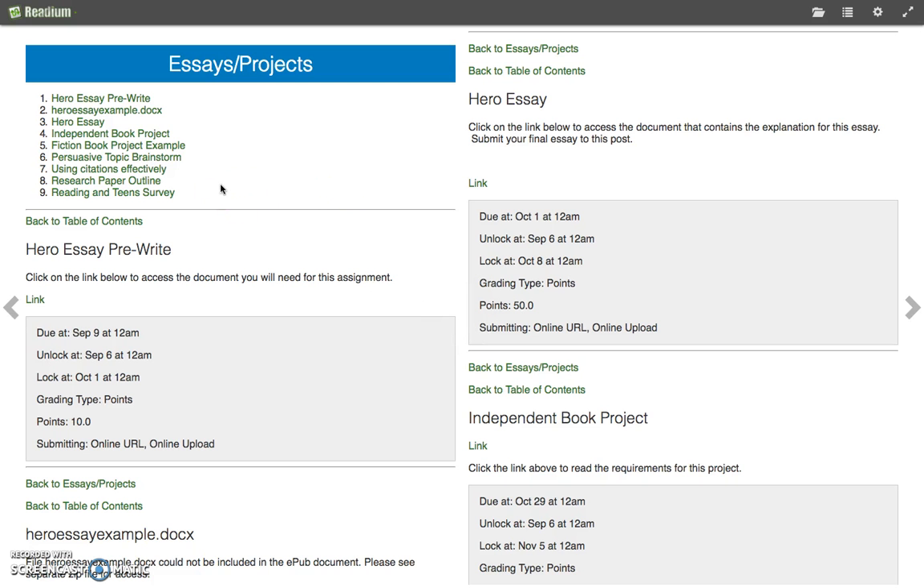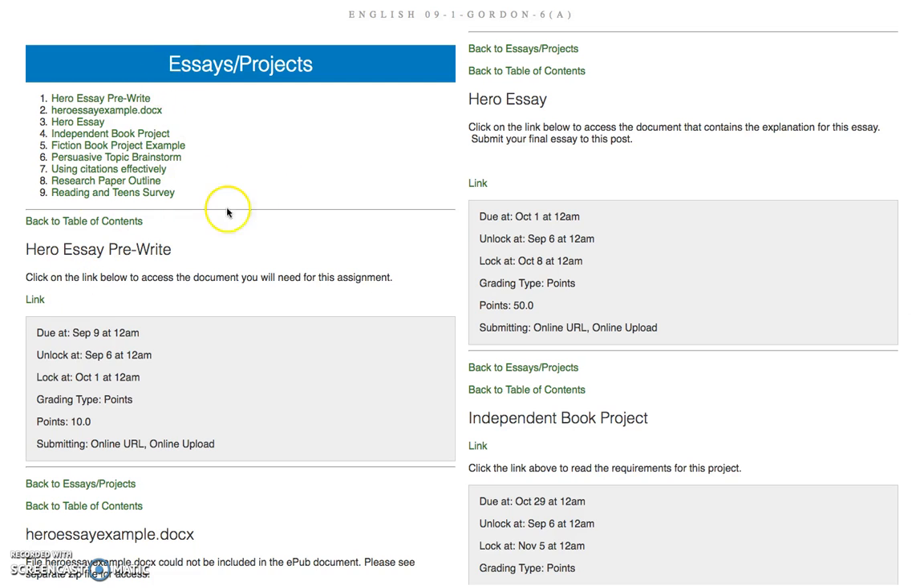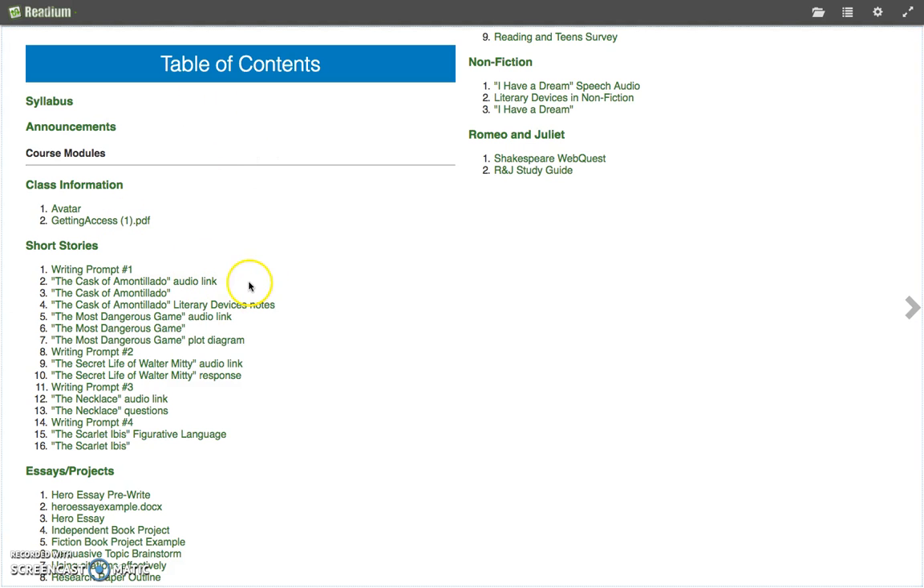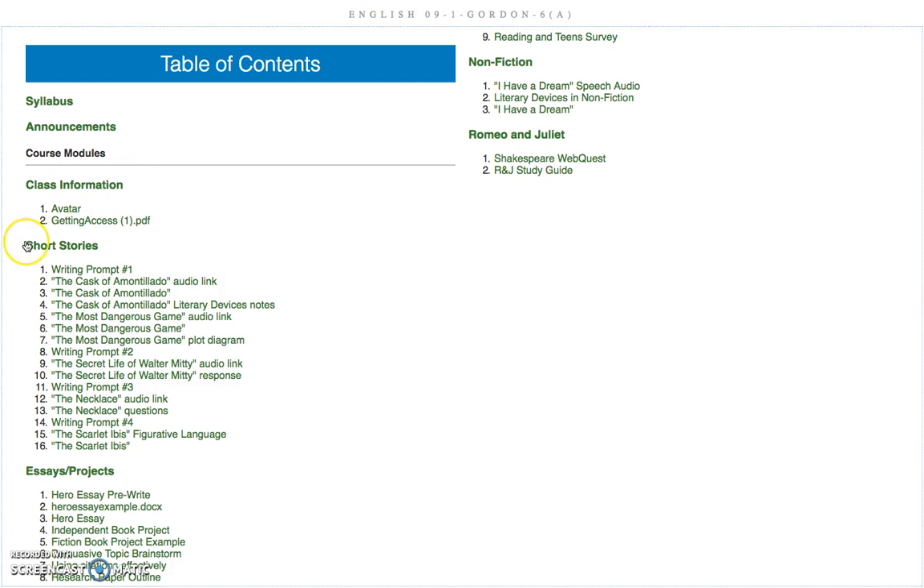Now ePubs naturally organize based on modules. So based on the way Mrs. Gordon does her class, here's her table of contents, and it's based on the module. So she has a module called class information. She has a module called short stories, a module called essays and projects. So you're getting the idea of how the ePub is going to be organized. So you might take a moment with the students that are going to use this just to explain what it is they're seeing, but most of them will be able to figure it out.